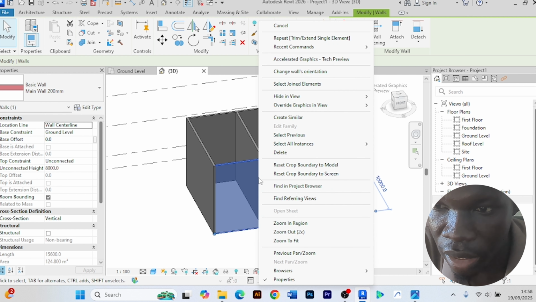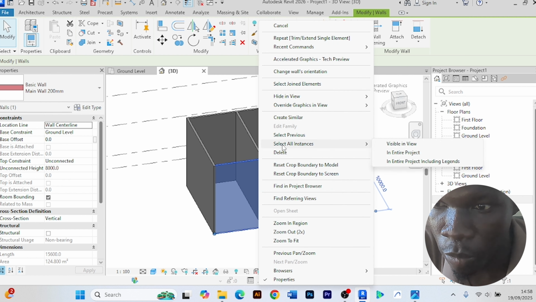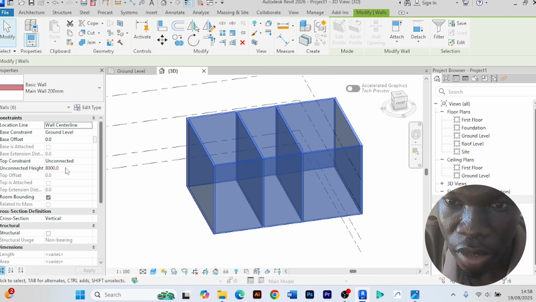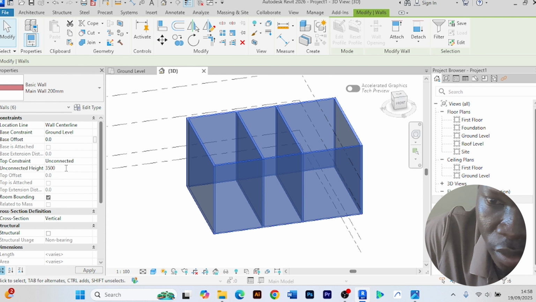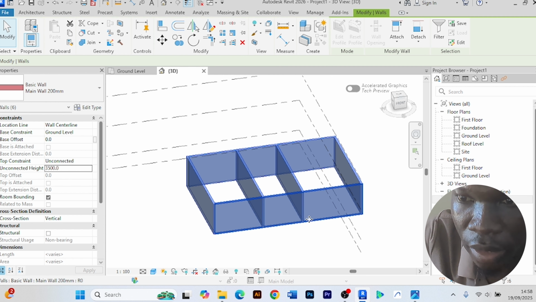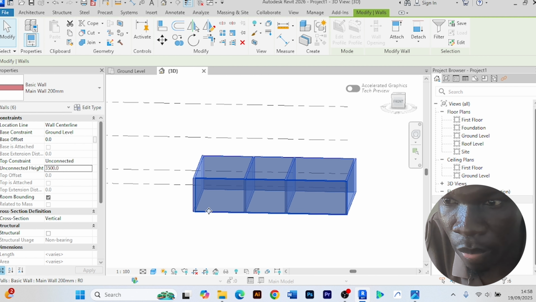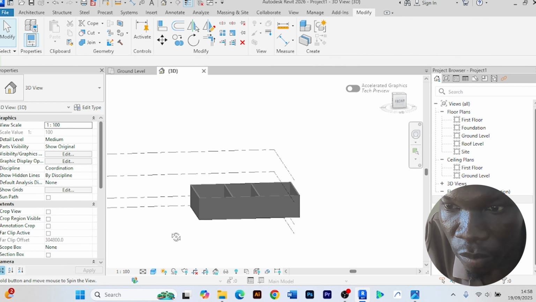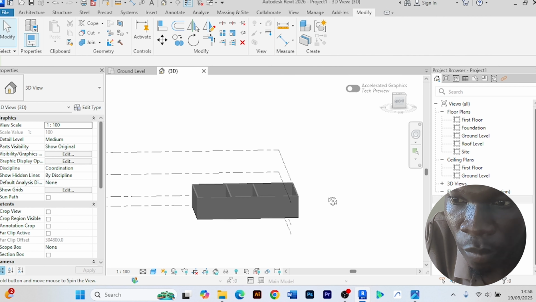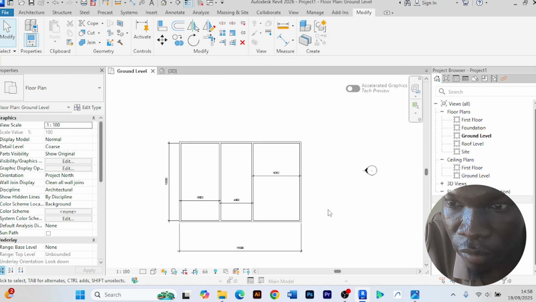So we shall right click on the selected wall. We come to select all instances, either visible in view or in the entire project. Then we come to this unconnected height, which is located in the properties. We change this to 3.5. Then you simply click apply. Then it will bring the wall to the normal floor to floor height that we specified for this specific project. Now that's what we have so far.